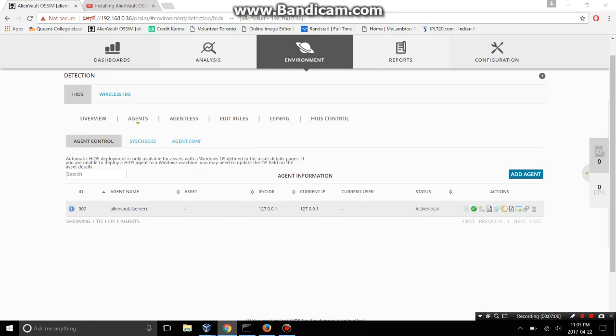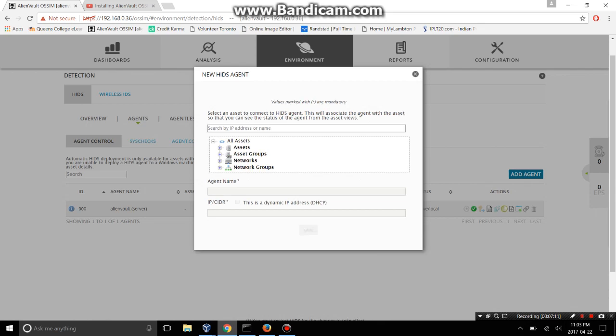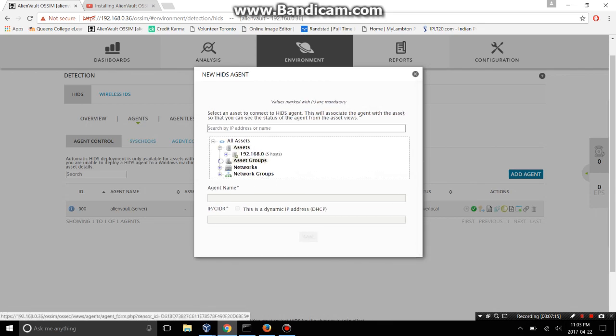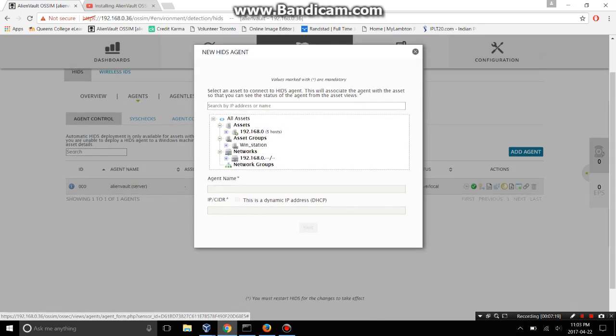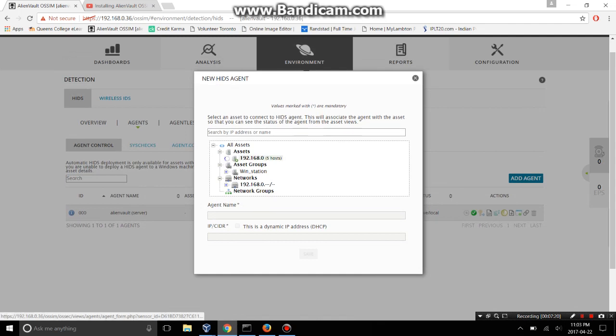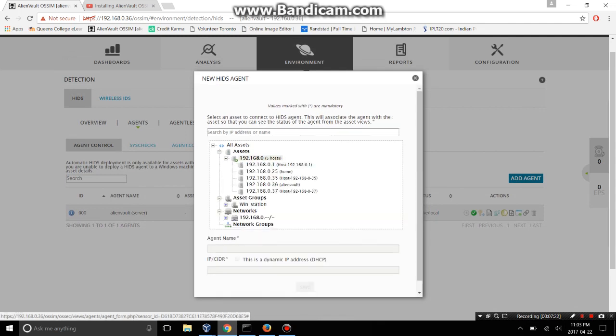Now, if you consider detecting an asset, you can add an asset over here. For instance, in my case, if you go over here, I have some particular networks and assets and everything. If I choose a network over here, there are 5 hosts, and if I choose any of them, like this one, it will just give you the dynamic. This is dynamic DHCP. You can add that or not. It's up to you. And just save that.